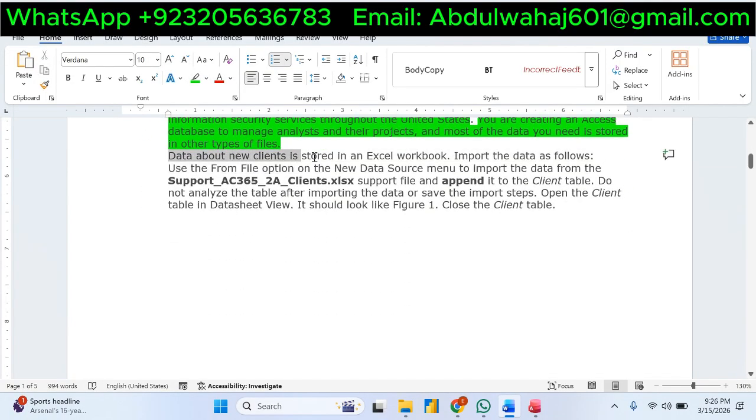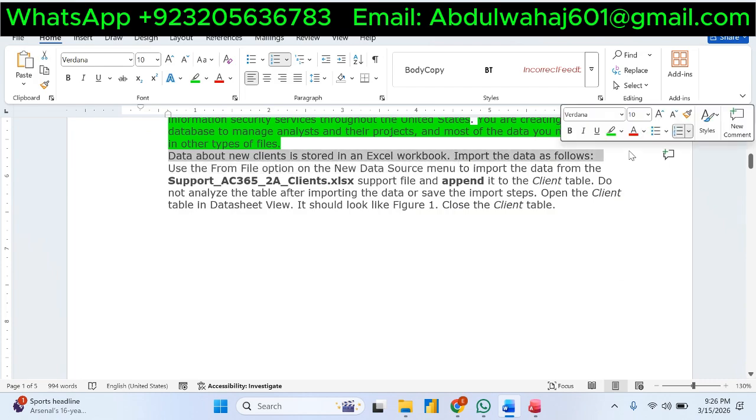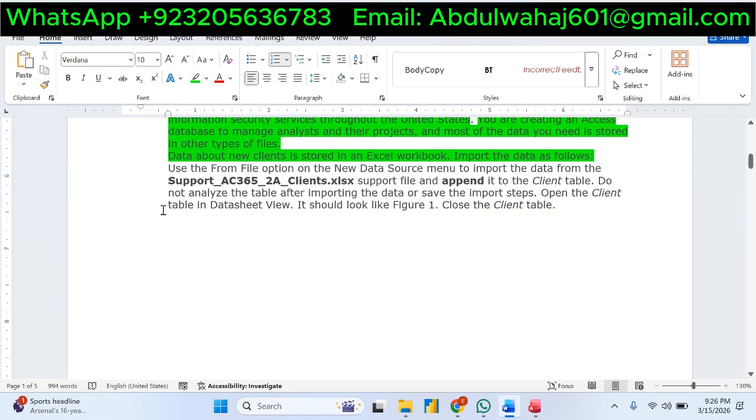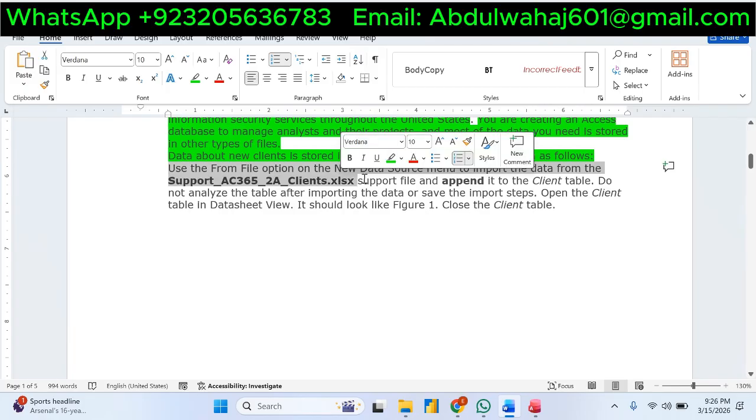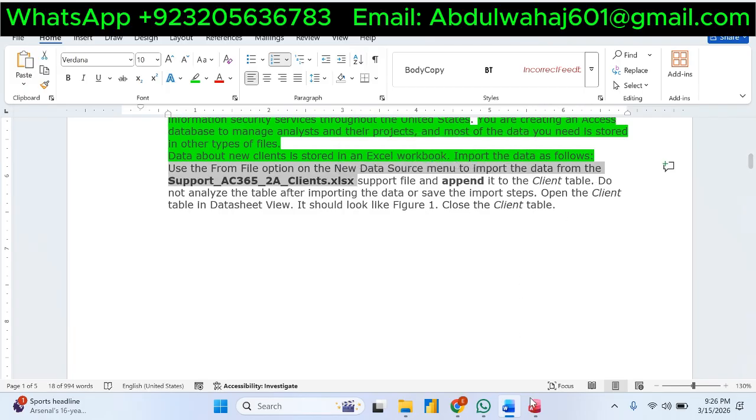Data about new clients is stored in an Excel workbook. Import the data as follows. So the first execution step is that we are going to import the data which is available on the Excel sheet. So use the from file option on the new data source menu to import the data from the client's Excel table and append it to the client table.